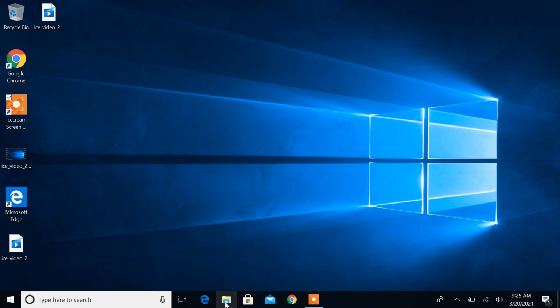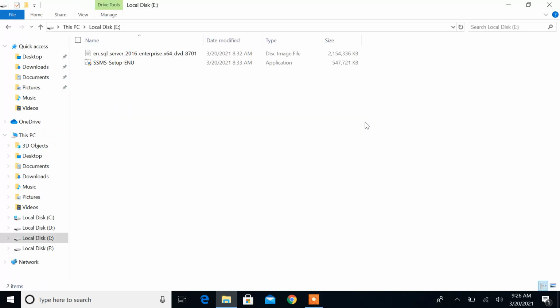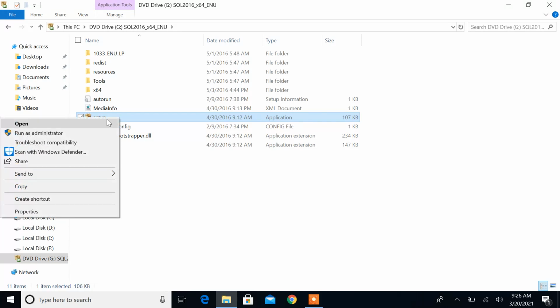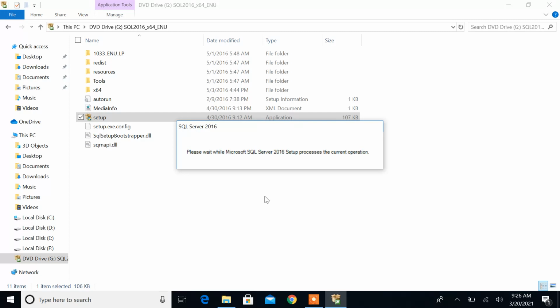Now I am going to the software, E drive. Here SQL Server 2016 enterprise version is there. Double click on that one and here setup. Right click on that one, run as administrator. Now click on yes. Now it is loading.